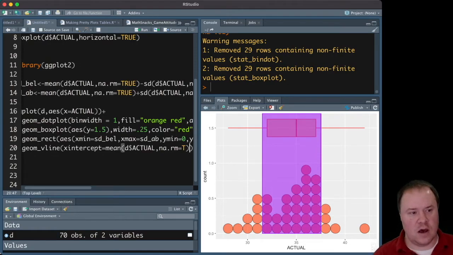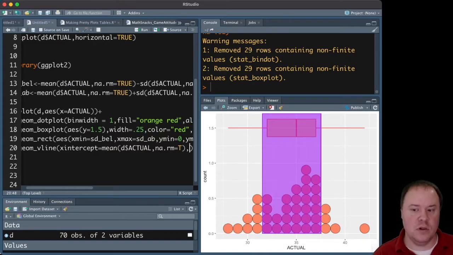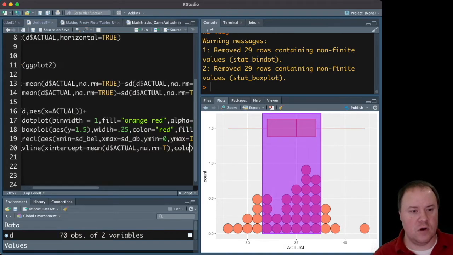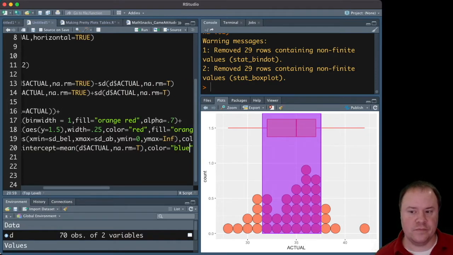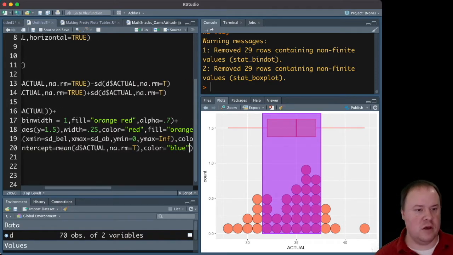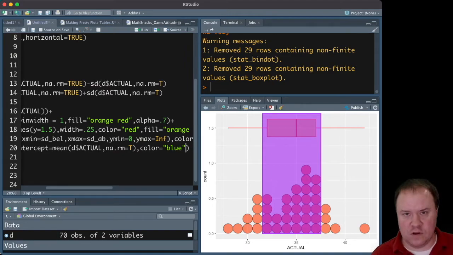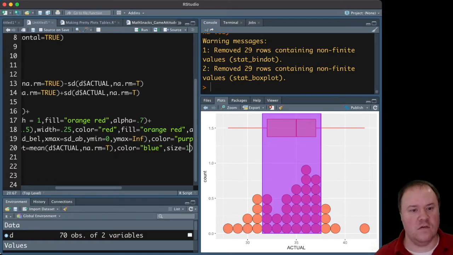And in CODAP, the mean was a blue line, so I'm going to tell it color equals blue. And I'm probably going to want to make this bigger. Obviously, I've done this before, but to make the line show up a little bit better, I'm going to make the line a size of 1. By default, it's a half.